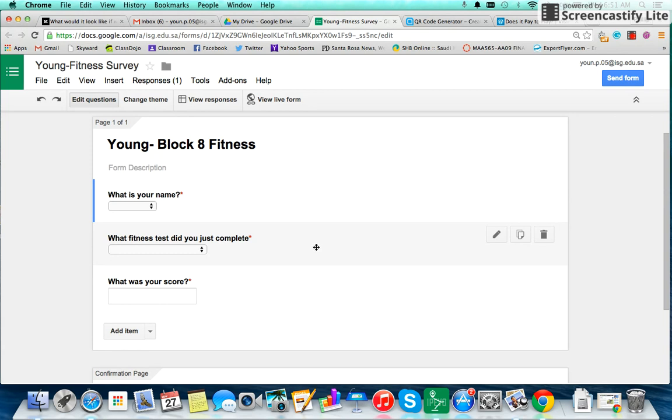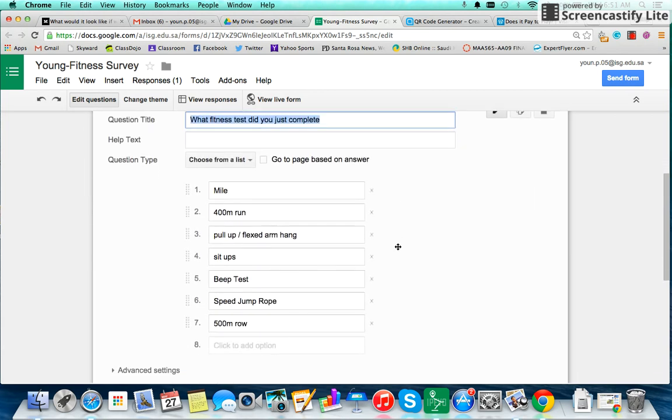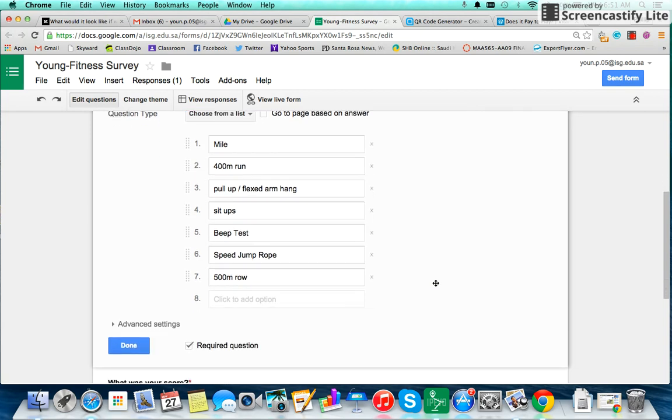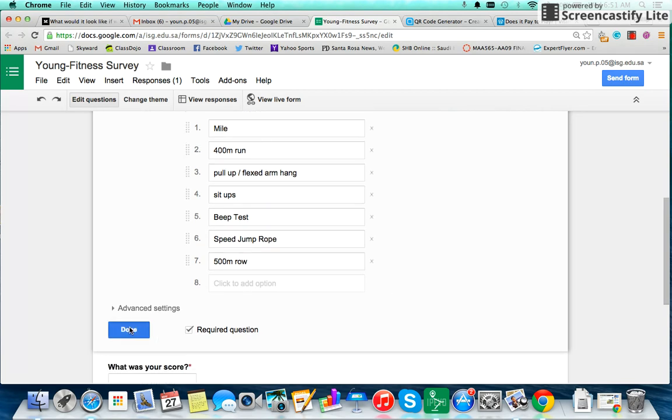Next question, what fitness test did you just complete? So you can do whatever data you're collecting here. For the end of semester 2, I'm collecting mile, 400-meter run, pull-ups, sit-ups, beep tests, speed jump rope for 60 seconds, and using our 500-meter row machines. Also a required question.